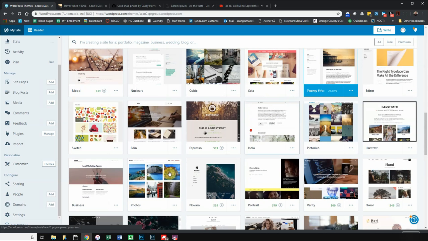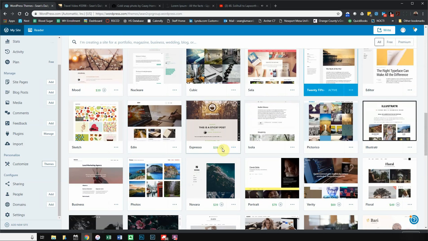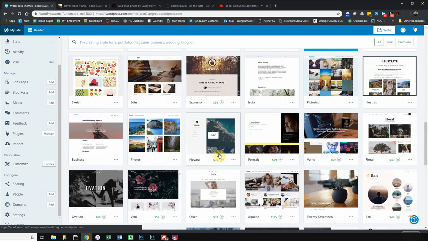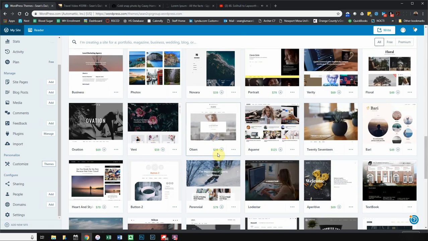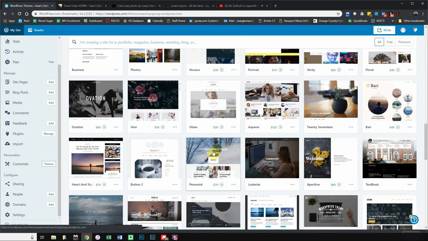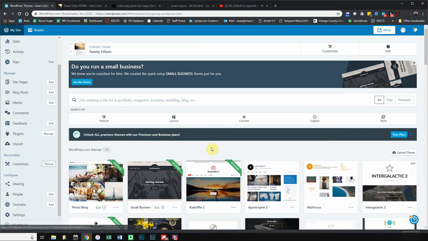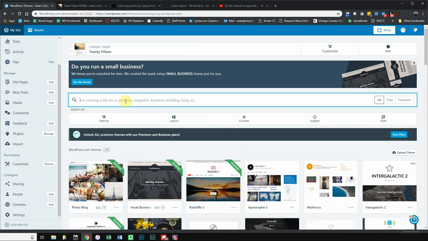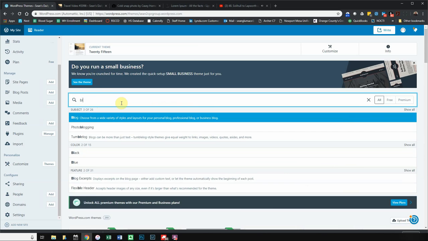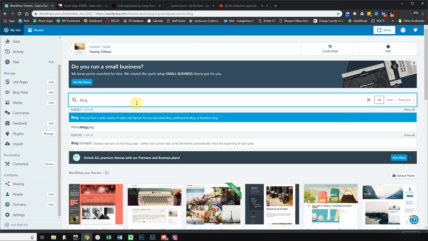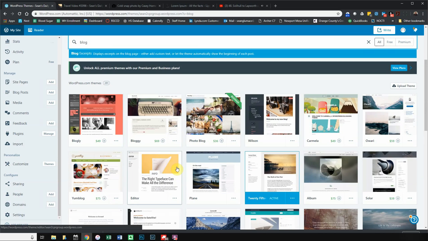Some are paid, and the ones that have premium next to them, this little star and the dollar sign and how much, we can come in and test these out. So I can go through these, but if I'm creating a site and let's say this is a blog, right? So I typed in blog and we get a bunch of paid ones here, 59, $100, whatever, but there's some free ones.